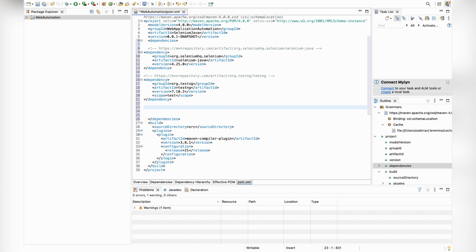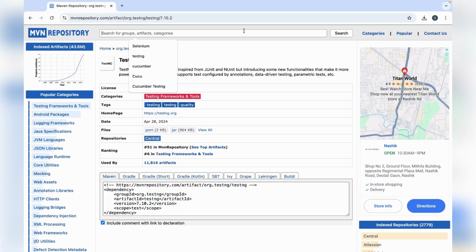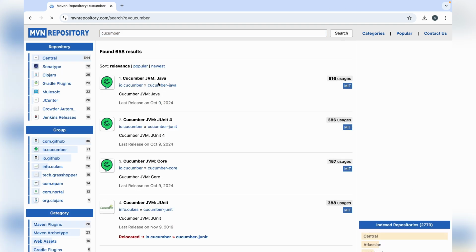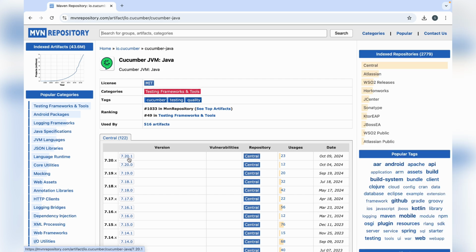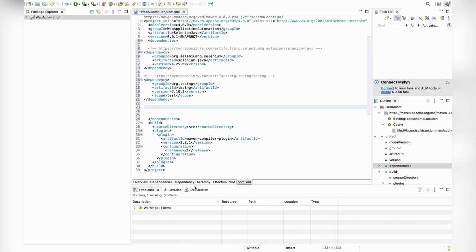Let's also add the dependency for Cucumber. Type here Cucumber and search. First one, Cucumber JVM Java, click on it. And the latest version is 7.20.1. Click on it. Copy this dependency, paste it in your pom.xml.